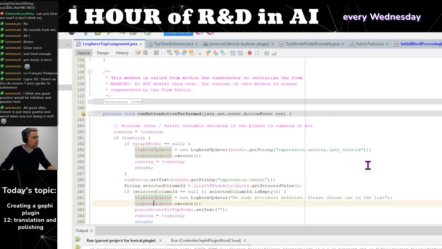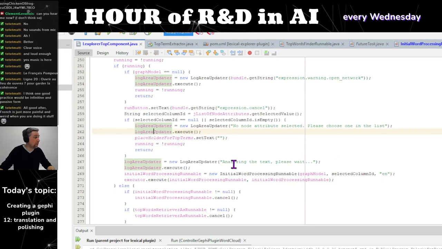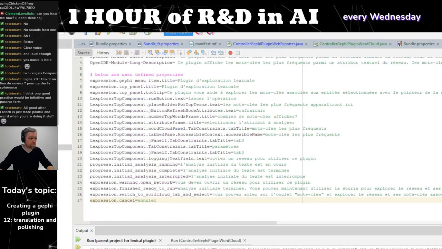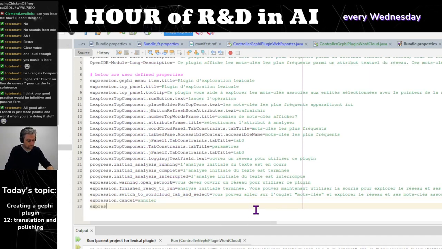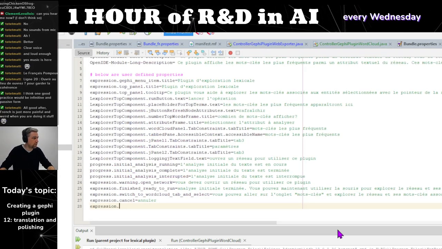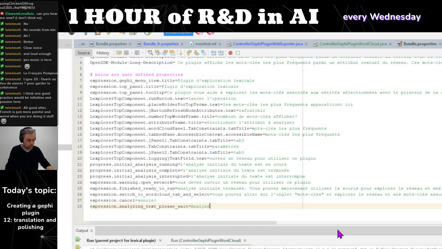It's a bit tedious, but I'm so close to having finished the whole thing that I don't mind. It's just 4 o'clock. So what was it? Analyzing the text, please wait. Okay. Expression. Analyzing text, please wait. So in French, analyse du texte en cours, veuillez patienter.